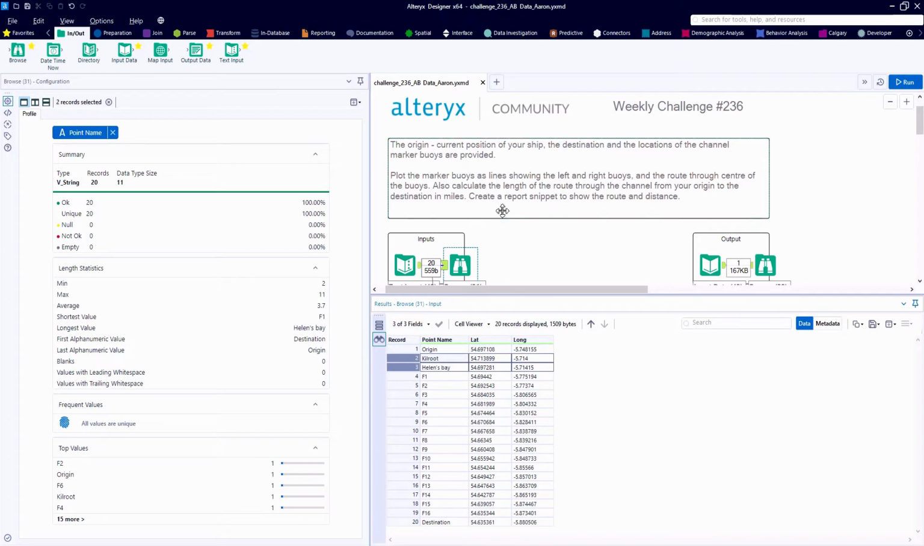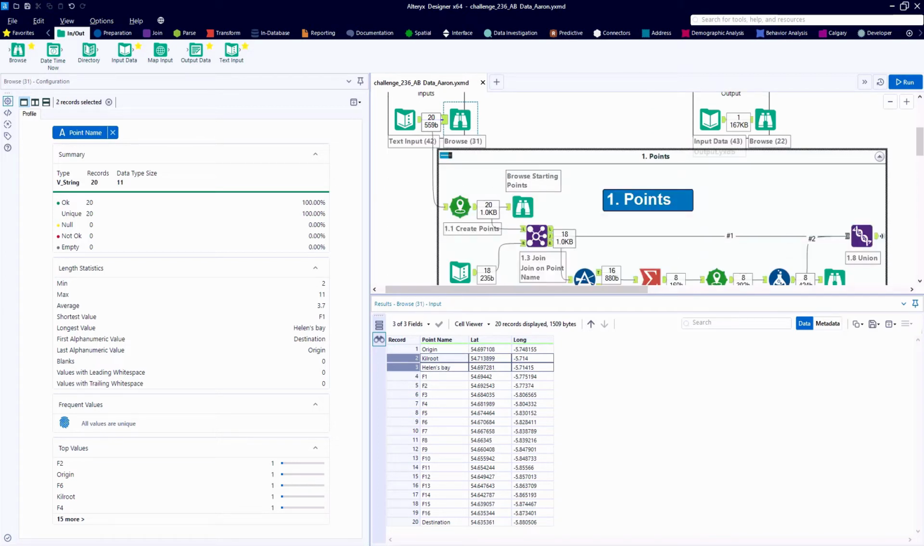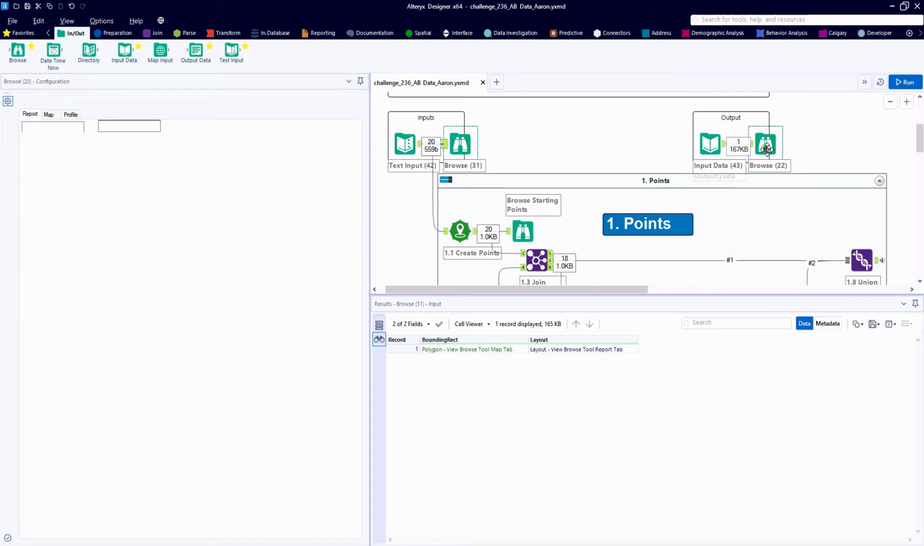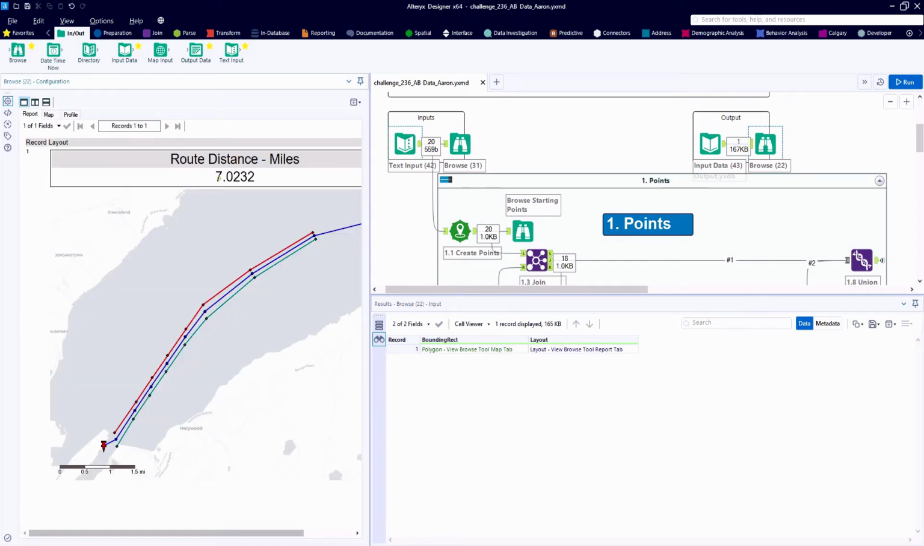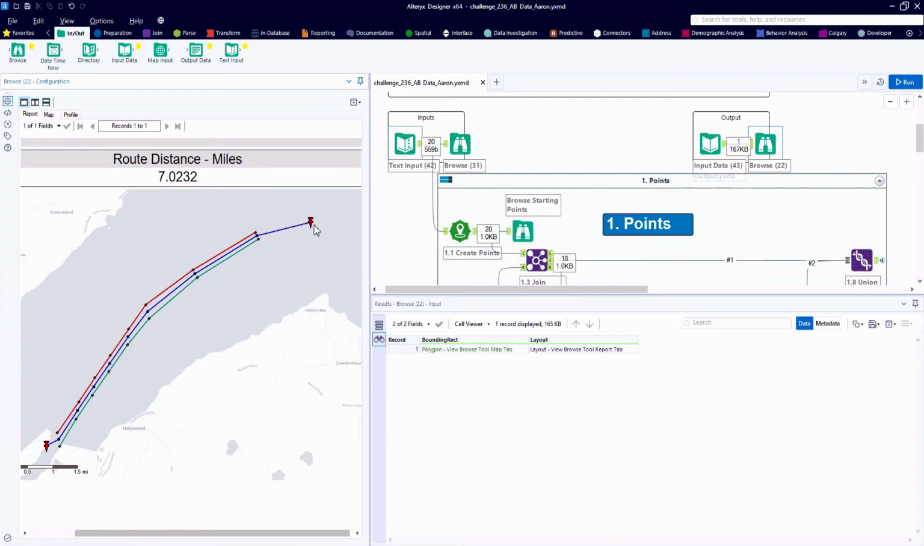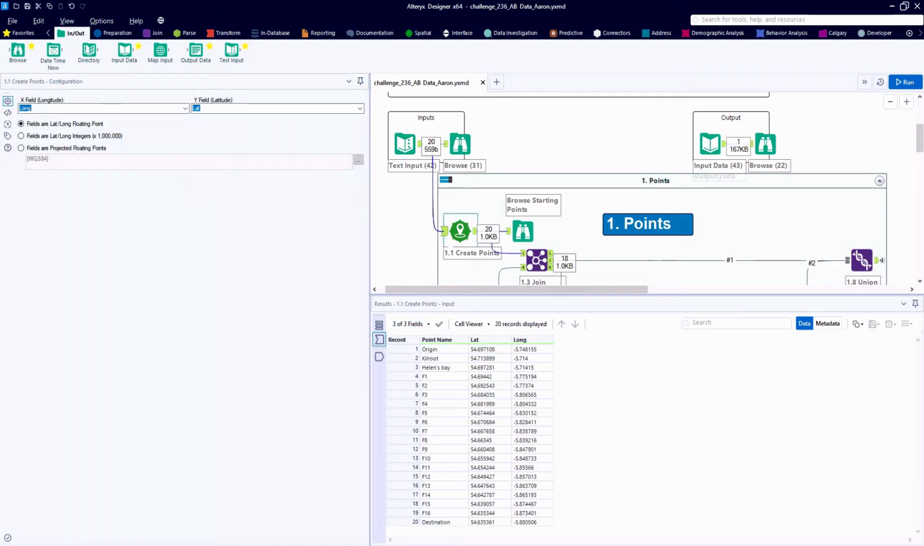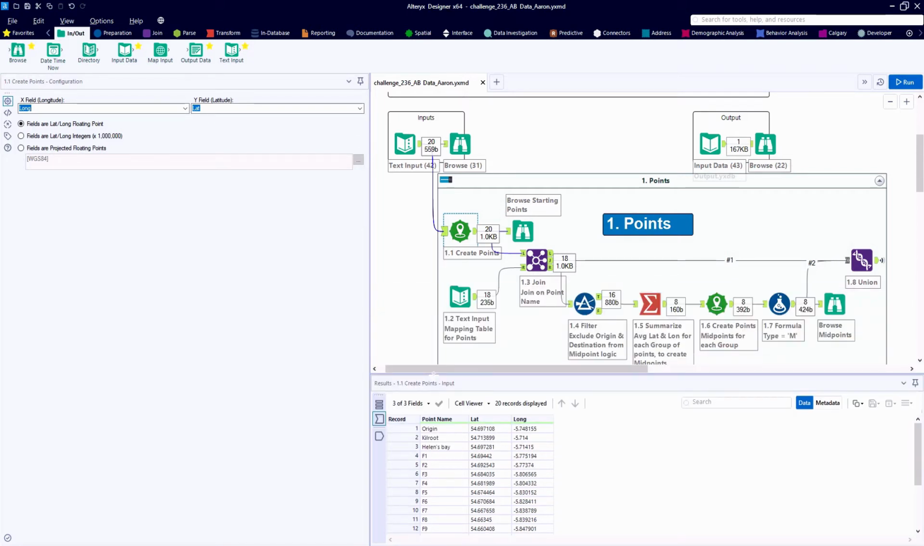All right, so let's take a look at our starting data. We're given latitude and longitude information for 20 points. If we take a look at the output, we need to calculate the distance in miles, funny enough, from our starting point to our destination. And you'll notice that there are 2 points from our starting data that are not on the report map. So we will find a way to filter those 2 points of Kilroot and Helens Bay out of our final report. We'll use the points to define the left and right boundaries of the shipping channel.